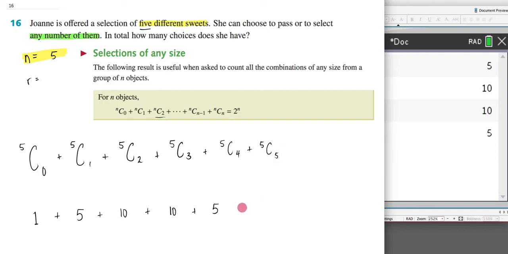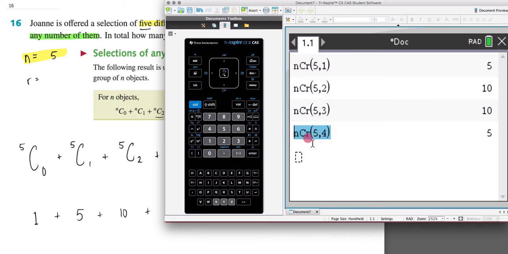5C5. Now, how many different combinations are there if I have 5 sweets in front of me and I'm collecting 5 sweets? Hopefully you can see that it's just going to be 1. If you have 5 different sweets in front of you and you take all of them, there's only one way to take all of them. Remember that the order isn't important here, so there's only one way to do it. So this is really a neat thing to remember, that there's only one way to take everything, and there's only one way to take nothing. And let me again just prove that to you by coming over here and putting in 5.